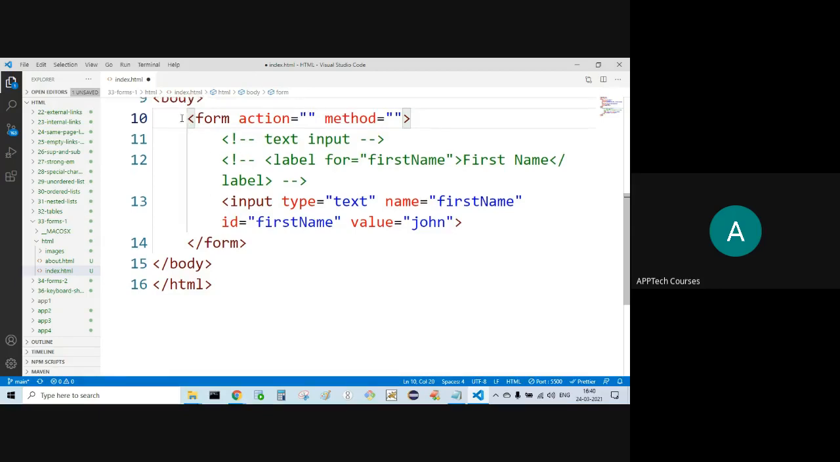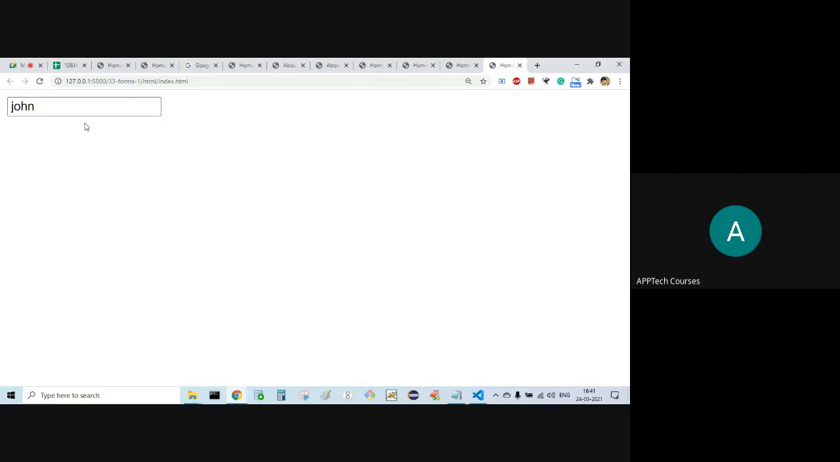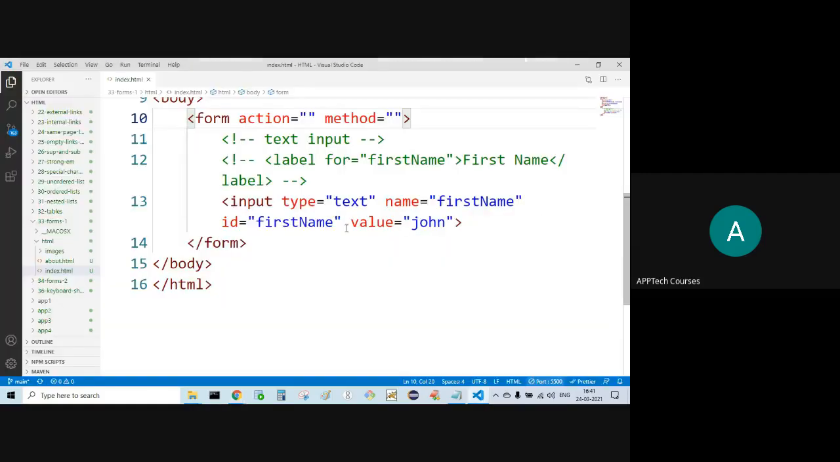Now, within the form tag, input element. So type is equal to text. One text box will be given for input purpose. Observe.